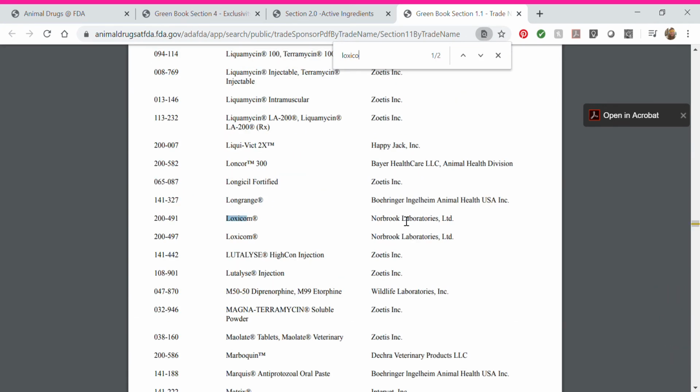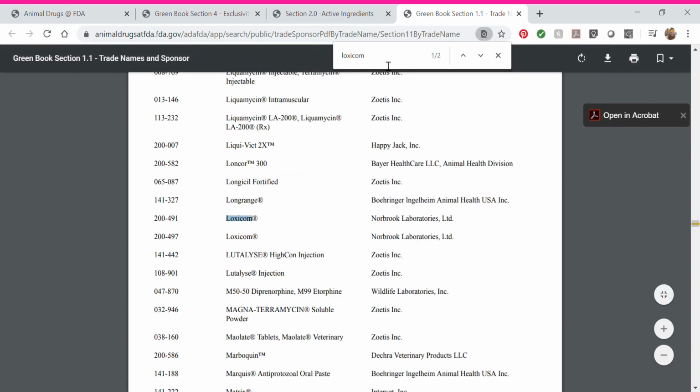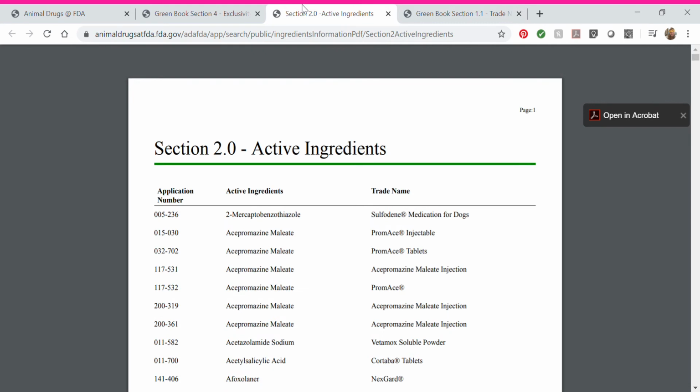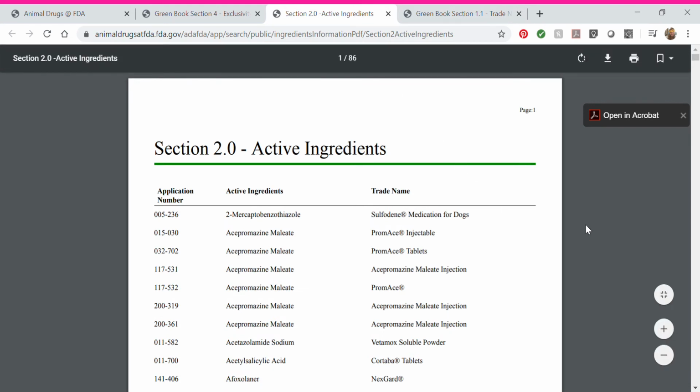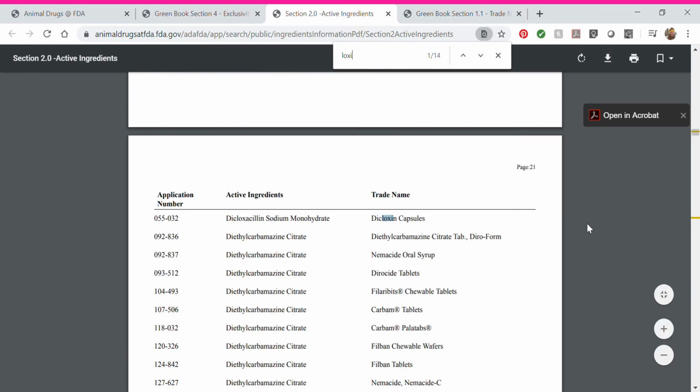So Loxicom, you can see that that's under Norbrook, both of them on there. One is going to be the suspension, the other one's going to be the injection. And then active ingredients. Let's see if that one will pop up there too.